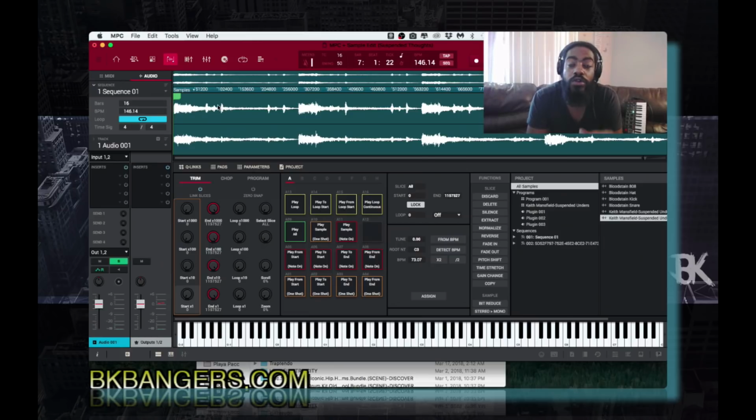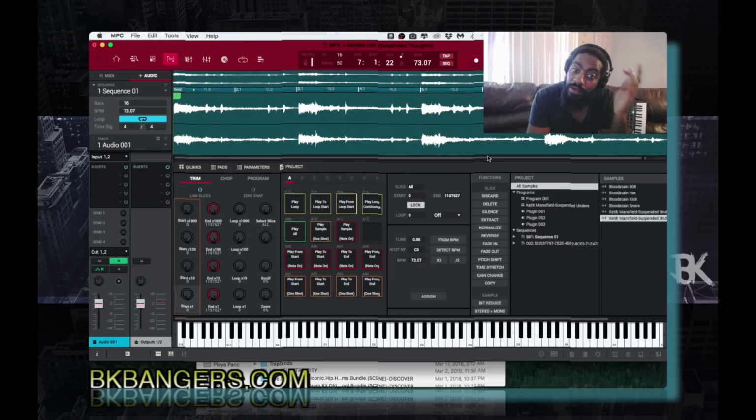And the workaround for me, which is what I do, right here, you have the timestamp, the samples, and the beats. I usually set it to the beats so I can know how many bars it is. Now, it says 73.07. So if I calculate this at 73.07, it changes it to an 8-bar loop, right?